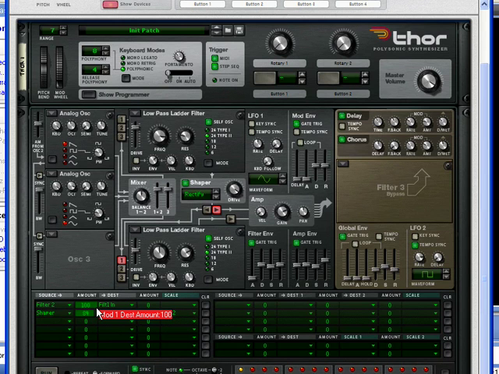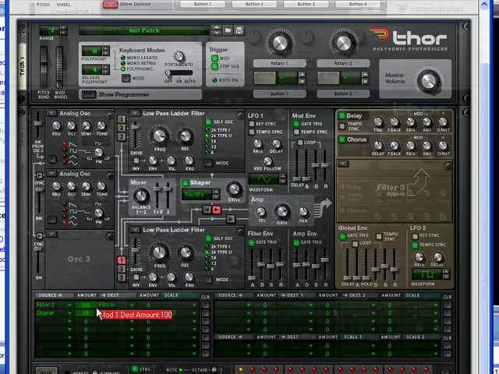So hopefully now you've seen that you can really go beyond what Thor initially shows you as far as the signal path, and that's the way to create truly advanced patches.